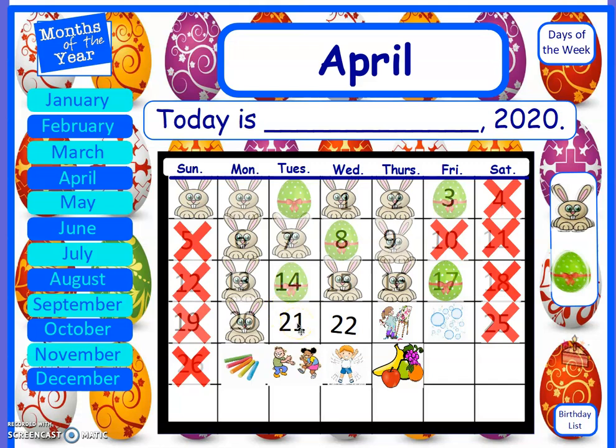Well, we need to figure out what needs to come next in our pattern. So say the pattern with me. Rabbit, rabbit, egg. Rabbit, rabbit, egg. Rabbit, rabbit, egg. Rabbit. What do you think should come next in our pattern? That's right, another rabbit. So I need to add another rabbit here because our pattern for this month is rabbit, rabbit, egg. Way to go, my friends.